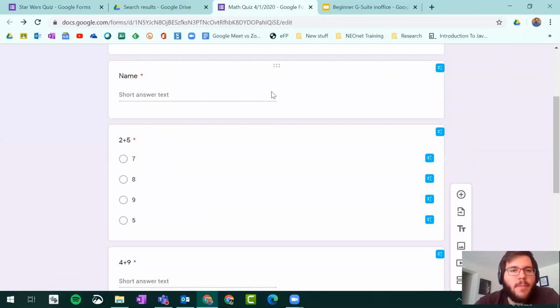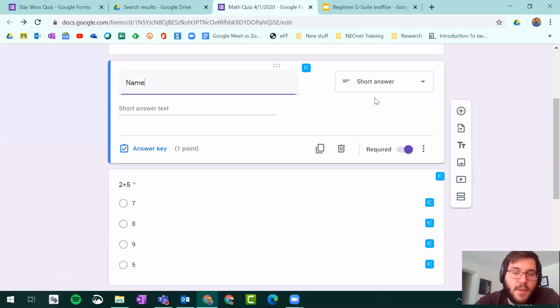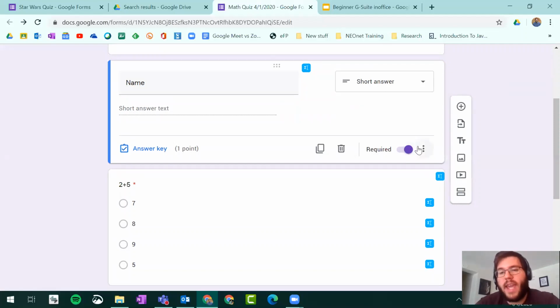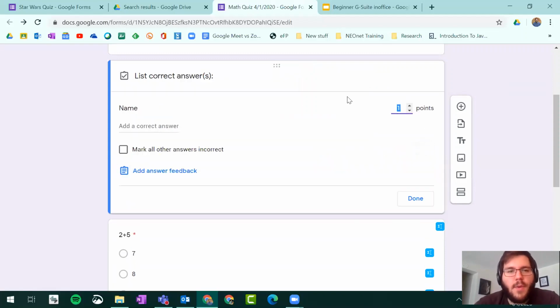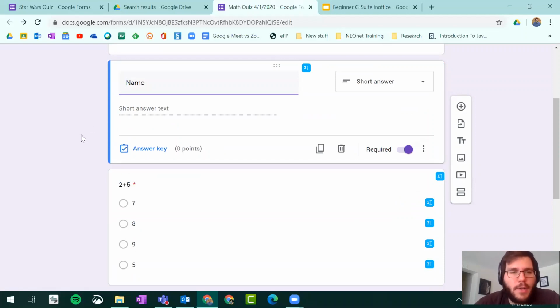So our name isn't going to be worth points. I mean, you can if students put it in their name. Otherwise, you can just keep it as required. So students cannot submit it until they put in a name. Under the answer key, this is where you can add or subtract point values. So for me, I'm not going to put any point values for putting in their name, since it's a required question. They're not going to be able to submit it without putting in their name on it. So I'll just put that at 0 points.